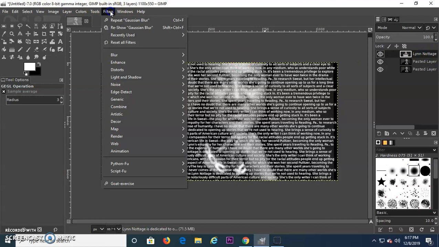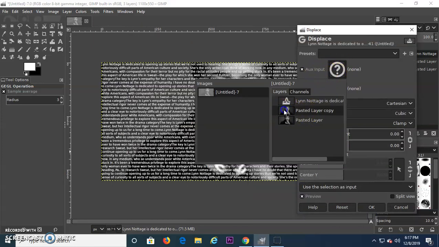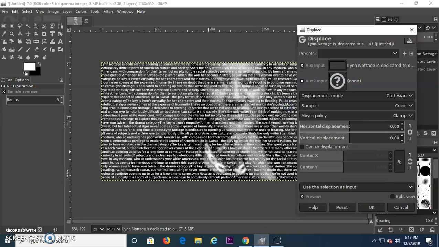So we're going to click on the text layer, filter, map, and displace. We're going to click on this aux input, and double click on pasted layer copy. And as I increase and decrease the horizontal and vertical displacement, you're going to see the text kind of warp, right where it covers the face there. That looks pretty good at about 86. We're going to click OK.